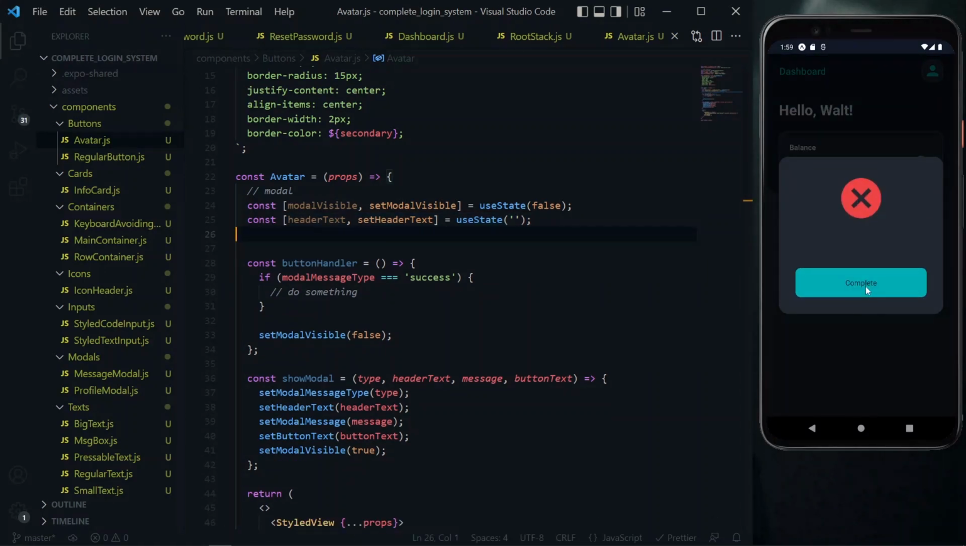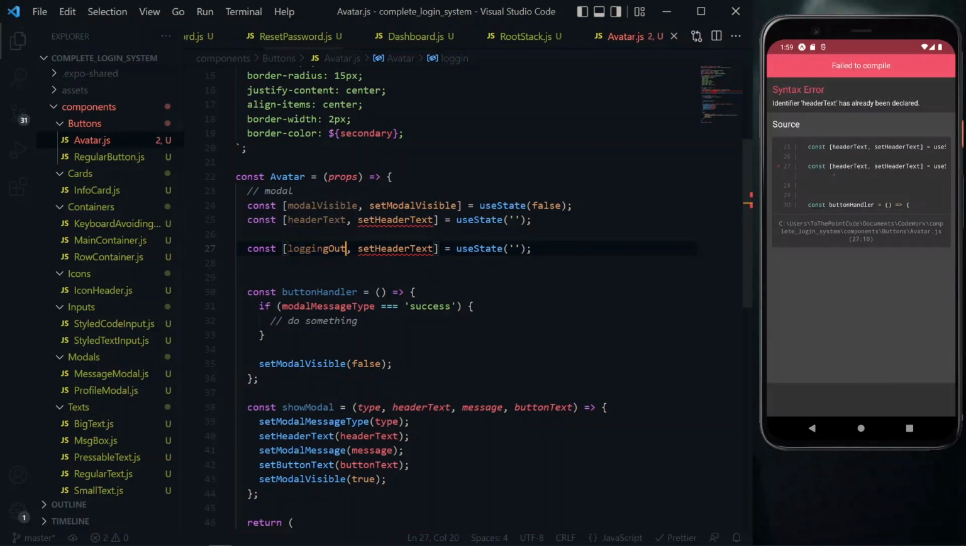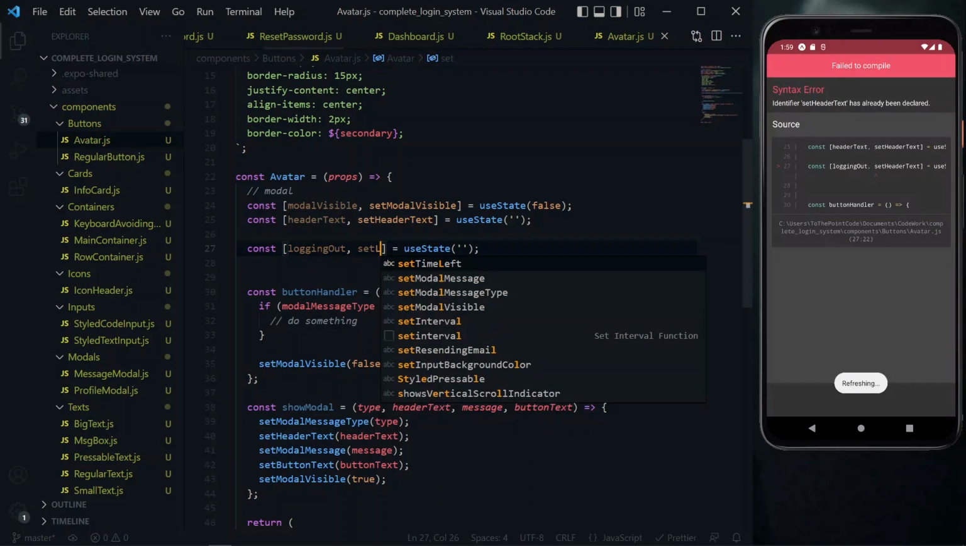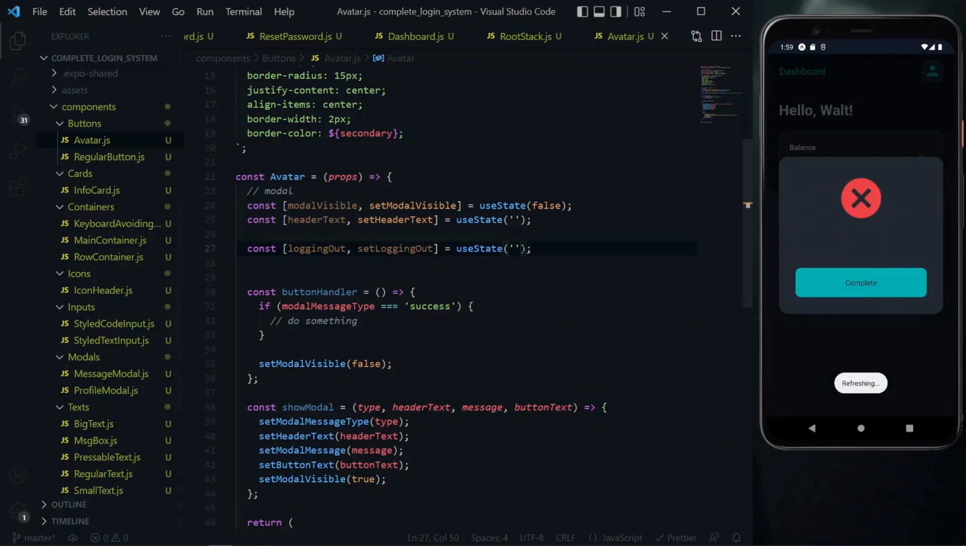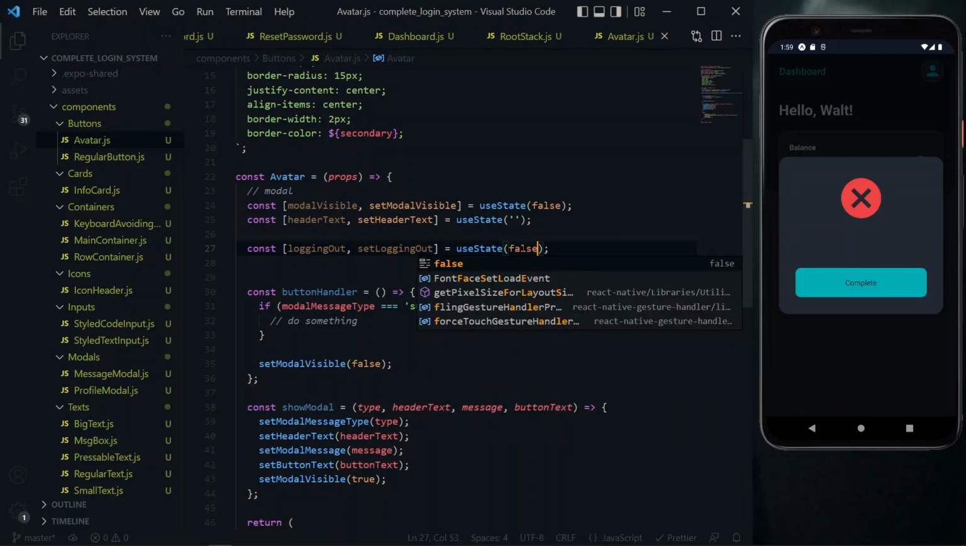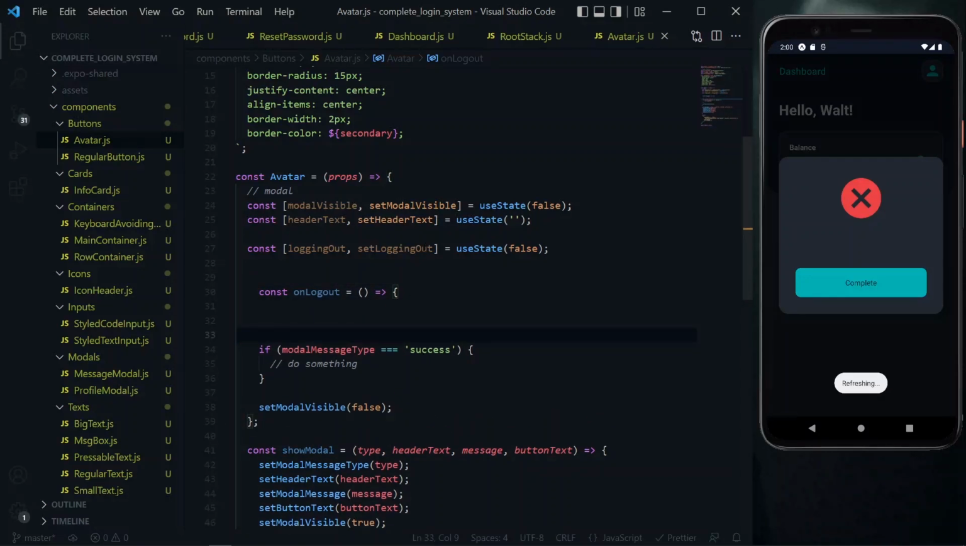Also for the button here, we want to use it for logout, so we create another state for logging out. So we can just copy and paste this. And then we change the value to logging out. And then this one will set logging out. For the initial value, we set it to false. Now for the button handler here, we will change it to onLogout. And once we enter the function, the first thing we want to do is to set logging out to true.